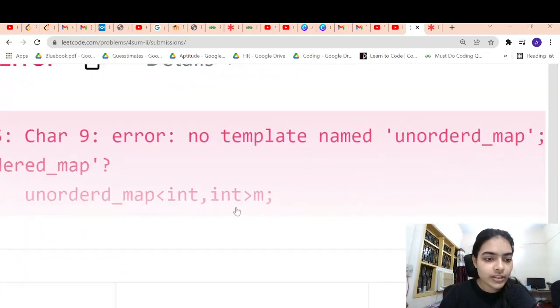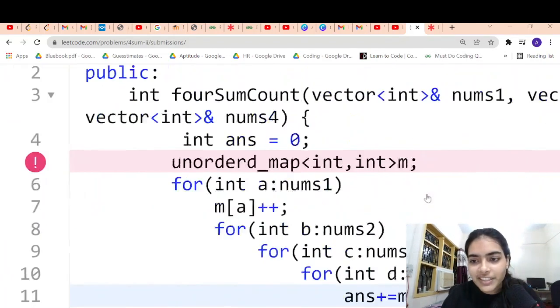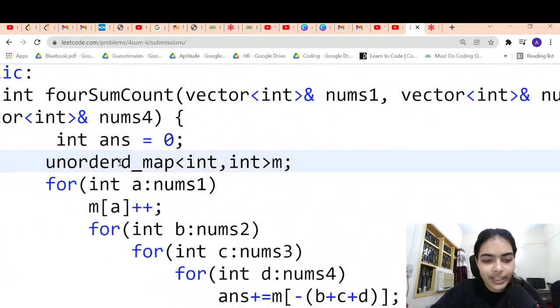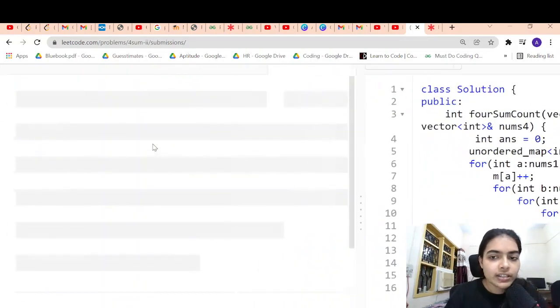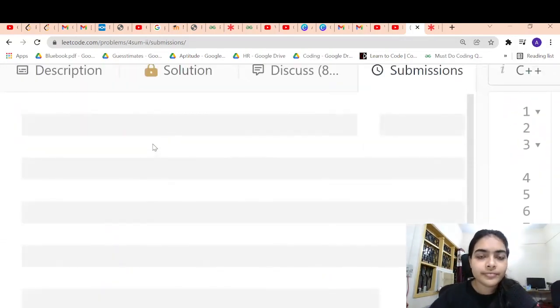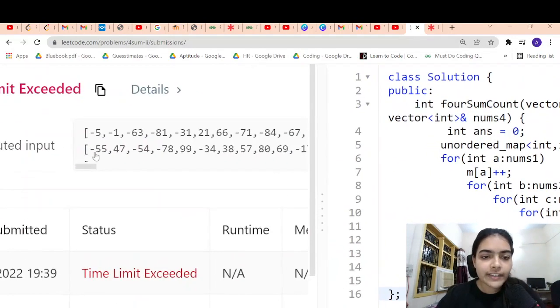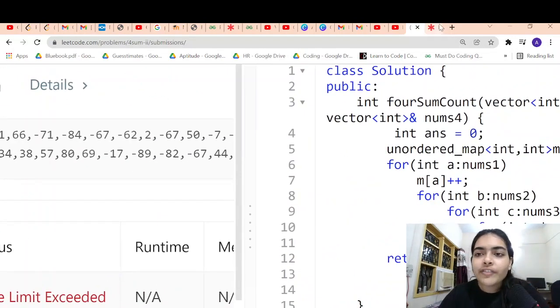That's it. Now let me submit and see if it's still giving a time limit exceeded or this is the accepted solution. There is a spelling mistake as of now, so let me write the spelling properly and let us submit again. Okay, let's check. So it's still giving time limit exceeded. Okay, now how can we optimize this further?